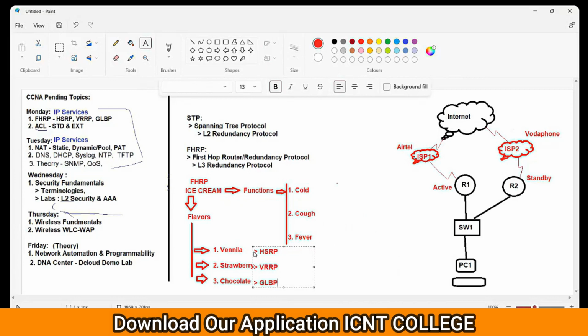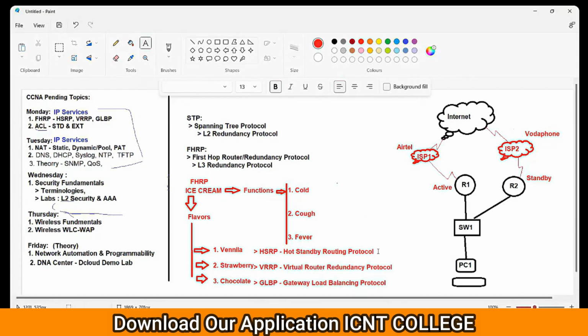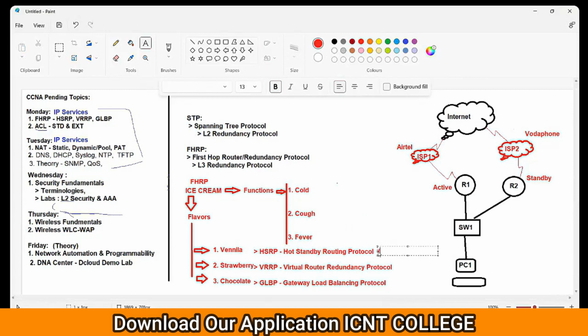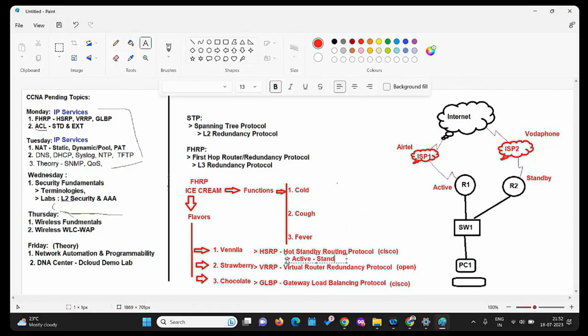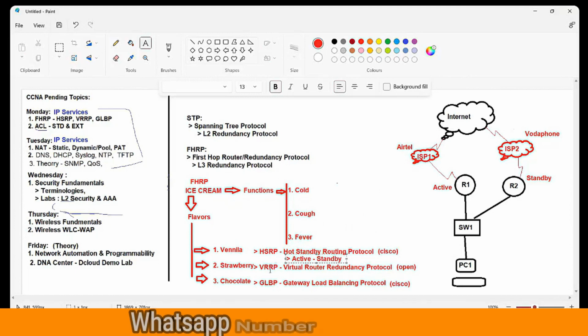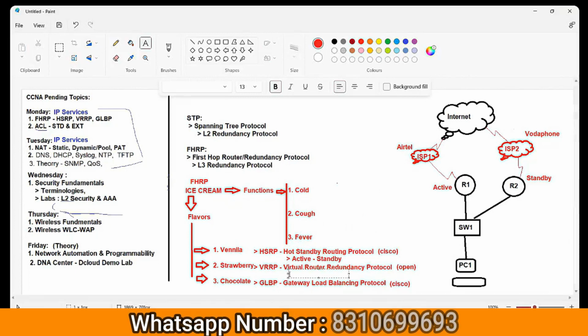But there are three flavors. What are the flavors? The first is HSRP, Hot Standby Router Protocol. VRRP is Virtual Router Redundancy Protocol. GLBP is Gateway Load Balancing Protocol. HSRP and GLBP are Cisco proprietary. VRRP is open standard; you can use it with any vendor. VRRP is also active-standby, but they give a different name, active-passive. The difference is that it is open standard, while the other is Cisco proprietary.